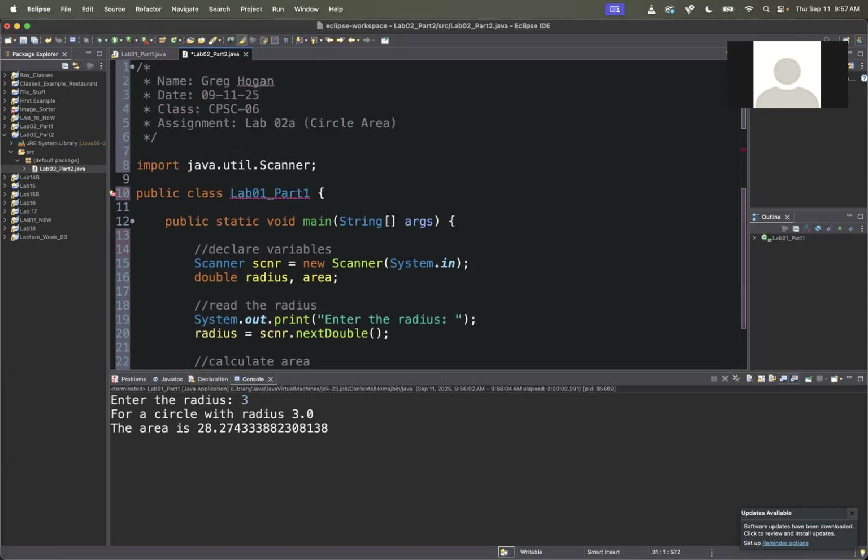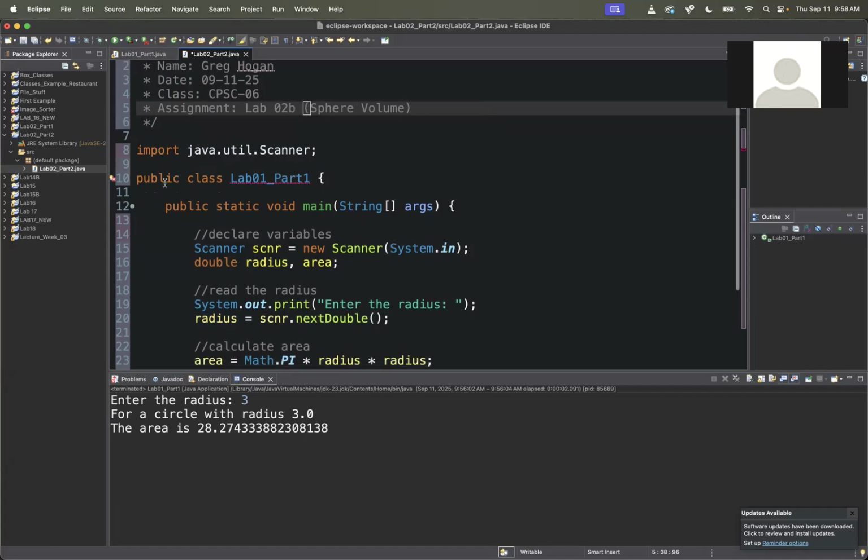So the first thing I'm going to do is up here at the top in the comment, I'm going to say that this was the sphere volume, just as a note to myself. The other thing I have to change to even make this code run is down here it says public class lab 1 part 1. This is the name of the class, but the file has name lab 2 part 2. The name of the file and the name of the class must be the same.